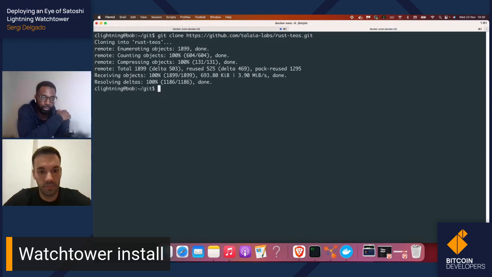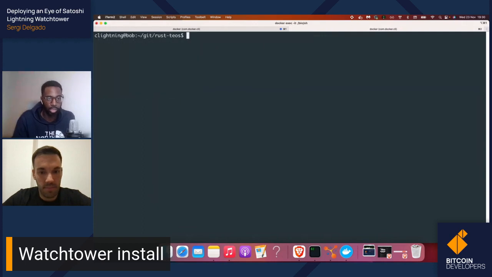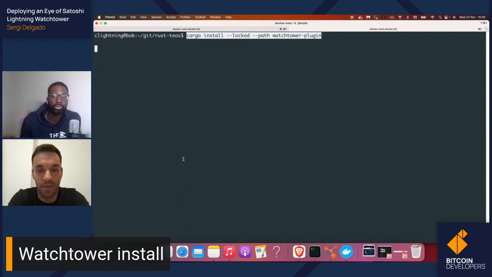Okay. And then cd into Rust TOS, and then cargo install. Is it the same command? No, now it's a bit different. The only thing that's changing now is the package you're installing. Before it was TOS, which is the Satoshi. Now you're installing the Watchtower plugin, which is the plugin for C-lightning.